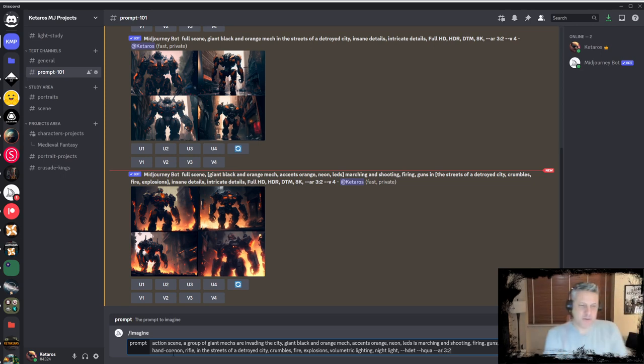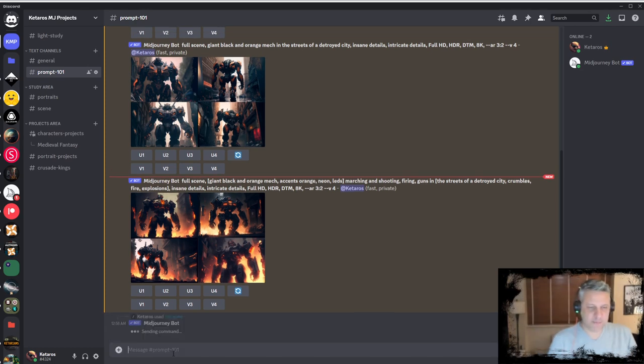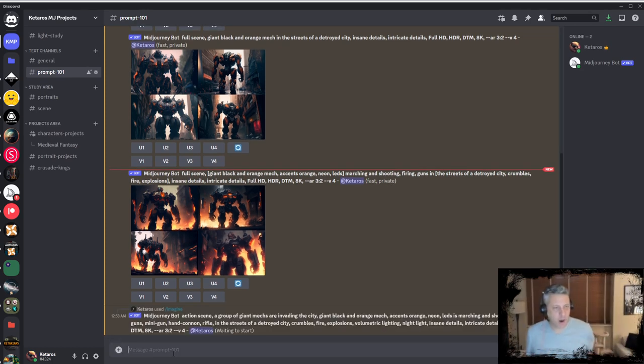So, just recapping what we did on this level four, I just add an intro: a group of giant mechs are invading the city. Giant black and orange mech, orange accents, orange neon LEDs, marching and shooting, firing guns, minigun, hand cannon, rifle in the streets of a destroyed city. Crumbles, fire, explosion, volumetric lighting, night light. So, let's see how it goes now with that scene.